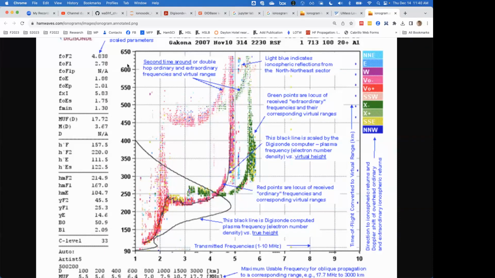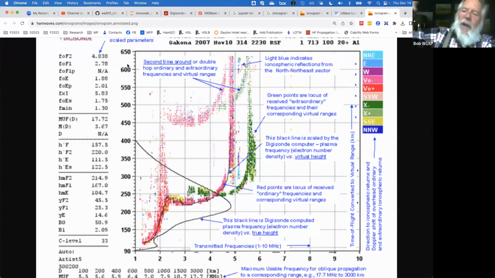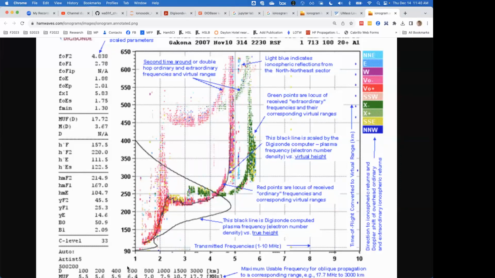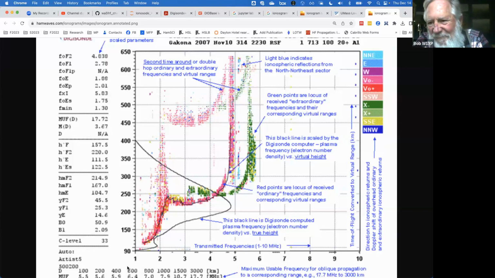Now remember, this is pointing straight up. This is altitude, not horizontal. That's right. So if you're puzzled why it cuts off at 5.5 megahertz, but we're still hearing 10, this is going straight up. This is not oblique. Well, this is testing the ionosphere right above me.